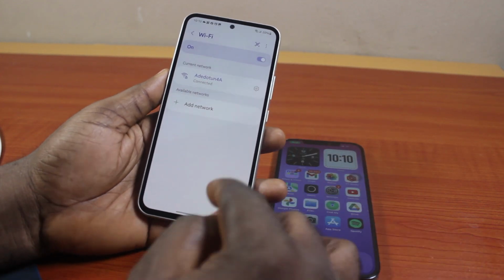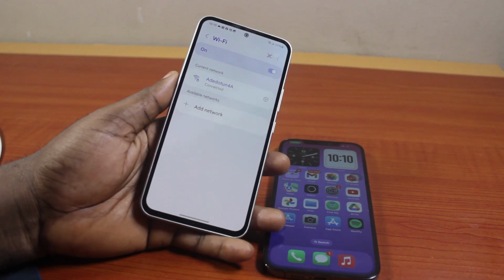That is basically how you can easily fix hidden iPhone personal hotspot and how to connect to the hotspot on your iPhone.